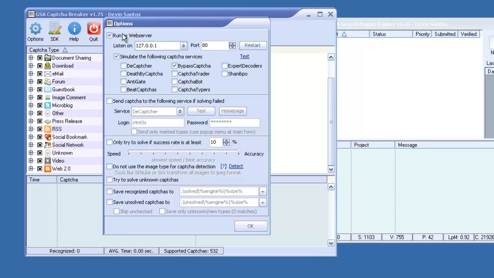You can also check this option here if you want, if you're using Ultimate Daemon and you want all the failed CAPTCHAs or unrecognized CAPTCHAs to be sent to a third-party service. You can set that up here.